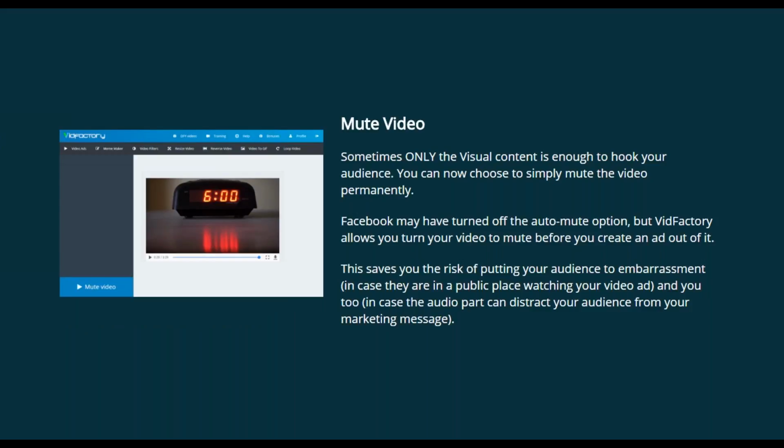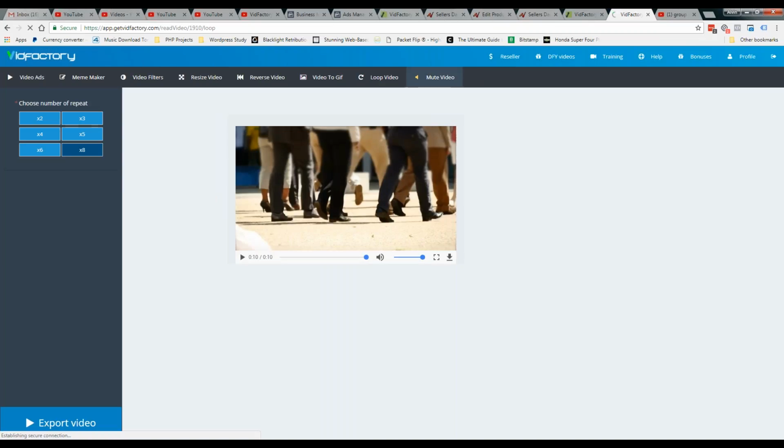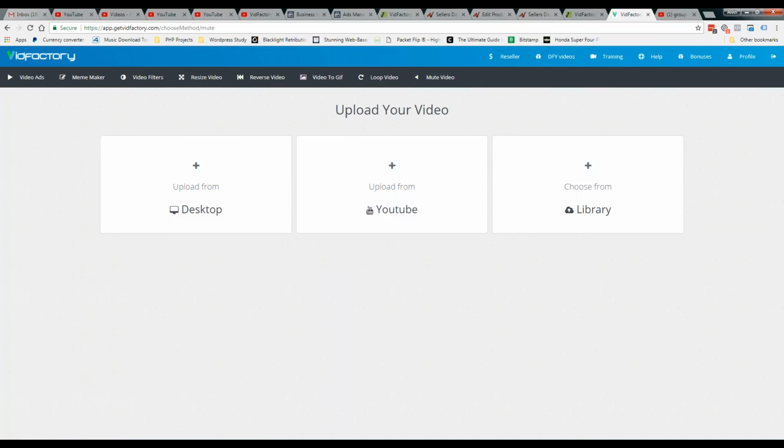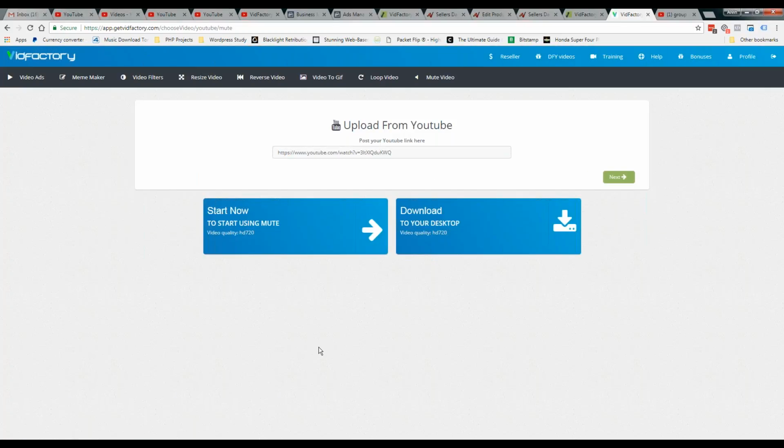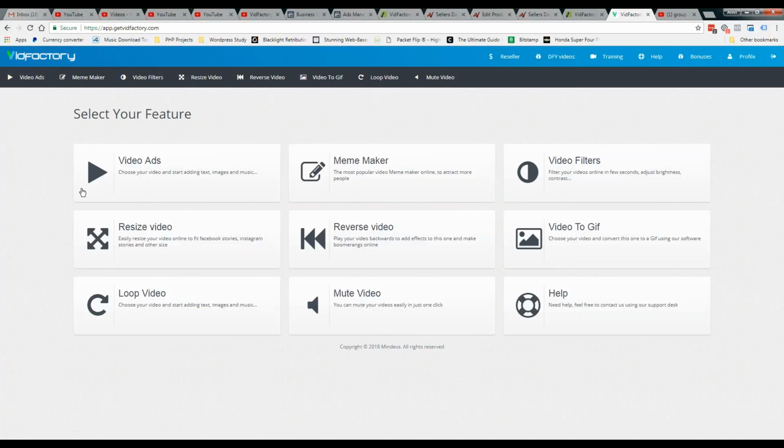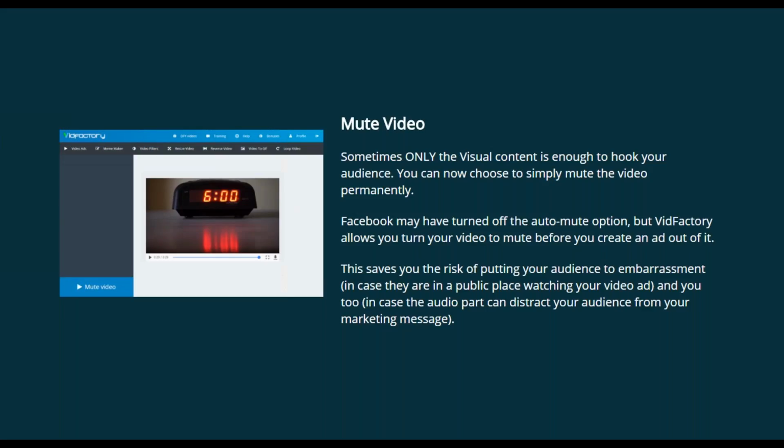You can also mute a video. Let's say, for example, you have an older ad or older video, but you want to remove the entire audio section from it. You can just do it here, and the entire audio track of that video will be removed. Then you can turn that old video, go back to video ads, meme maker, and add your own narration, add more changes there. Pretty much everything that you ever wished you could do is inside of VidFactory Pro.